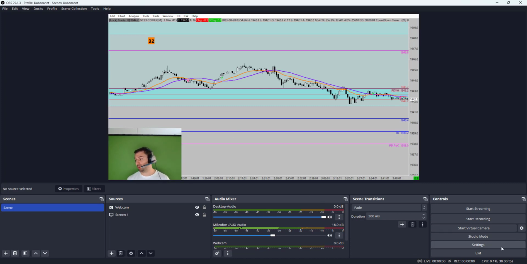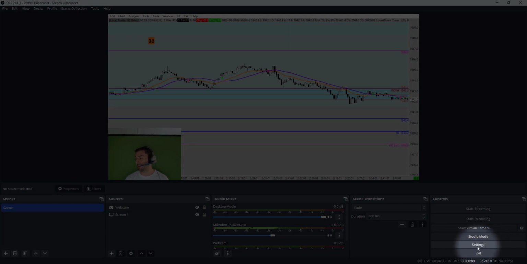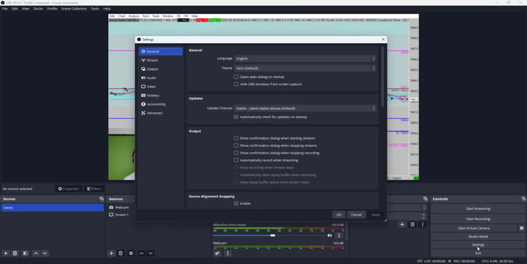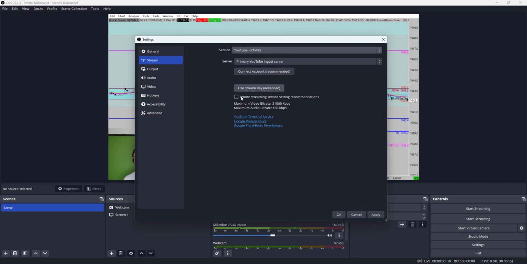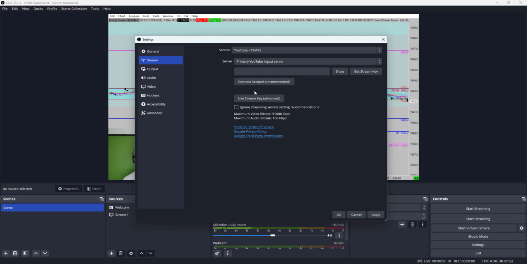From here, we have to go now into our settings down here and do some little adjustments. Not too much. We just have to go into our stream tab right here and choose our streaming service. Well, you guessed it. We have to choose YouTube in here, and then you go to use stream key, and that's where we need our stream key of our YouTube Studio. So make sure you copy your YouTube Studio stream key and you insert or paste it right here.